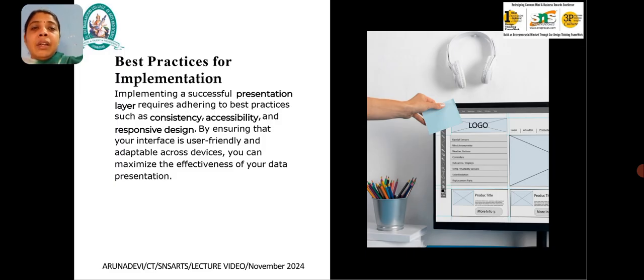Then, implementation and success: the presentation layer requires adhering to best practices such as consistency, accessibility, and responsive design. From this, we have concluded how the presentation layer works and what benefits we require.